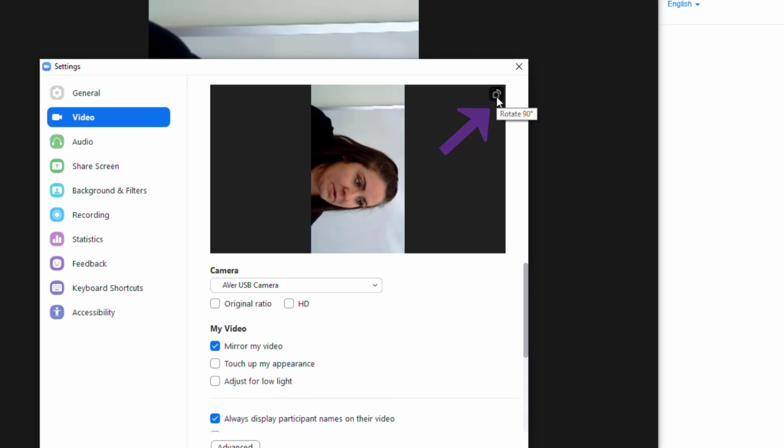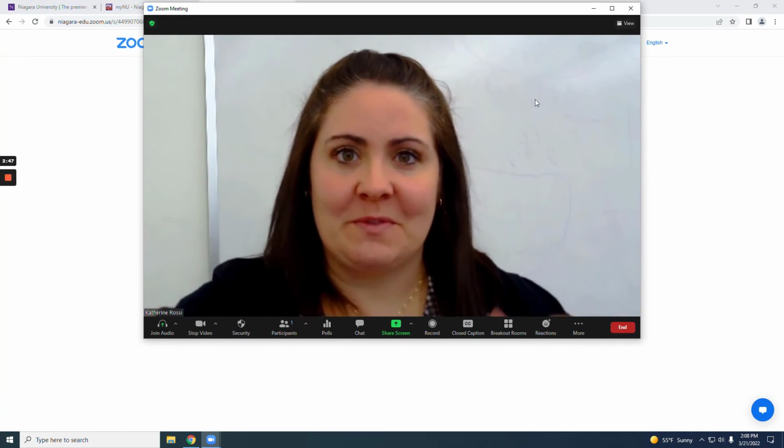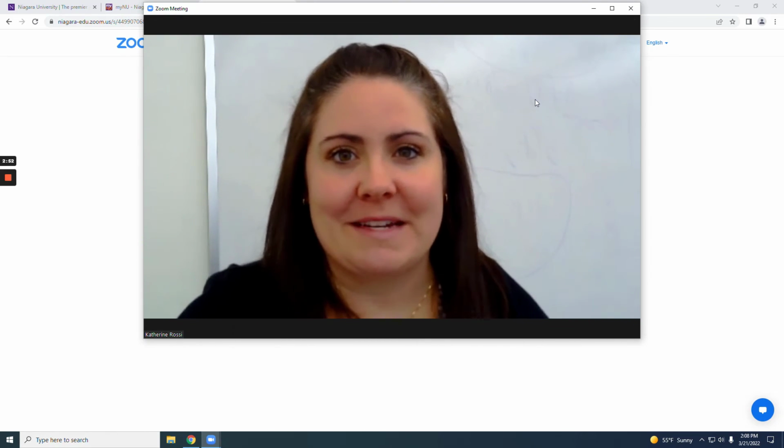So it always does it 90 degrees. So if I click it twice, then I am right side up. So you can flip your document camera up, rotate it, and then use it as your webcam in a Zoom meeting.